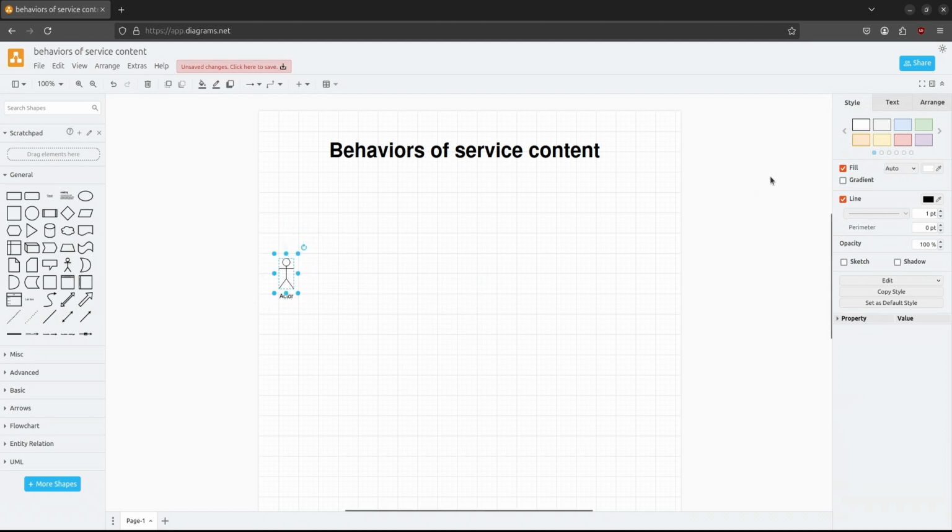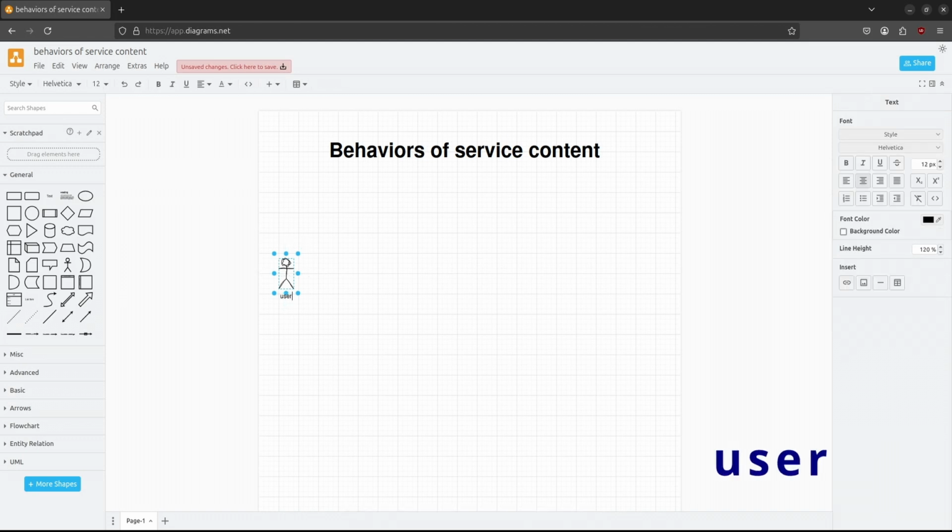On the right hand side, under the Style section, there is a Sketch checkbox. If you select this, your shape will change. I prefer to use this style for actors. And type your actor name. User is mine.